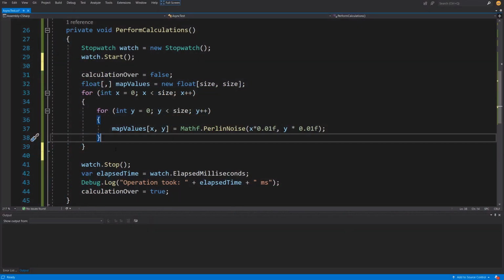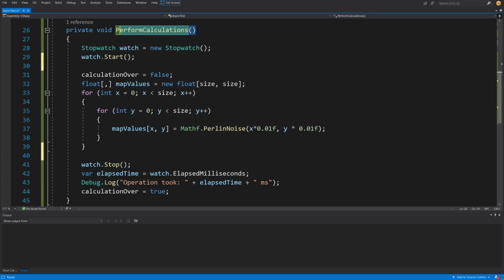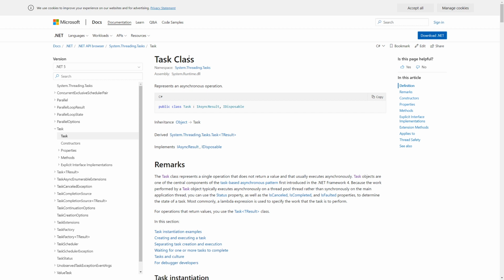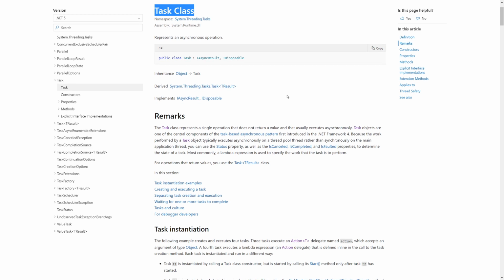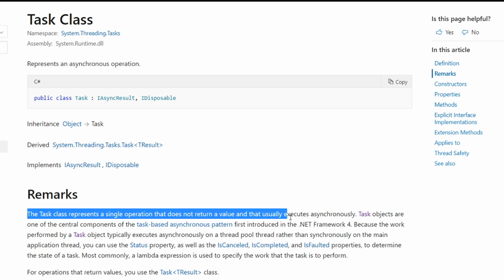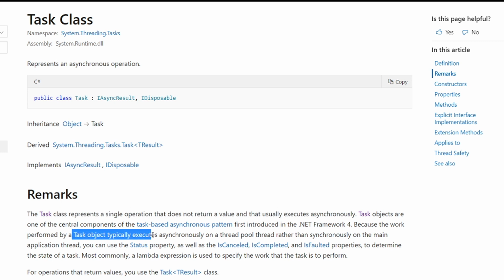So a good idea to fix this issue would be to run this calculation on a separate thread and wait for the result until it is ready. Now in C# we have a Task library that gives us really easy access to asynchronous programming, so to starting a separate thread. The Task class represents a single operation that does not return a value and that usually executes asynchronously. And we have those Task objects that execute asynchronously on a thread pool, so on a separate thread, rather than synchronously, meaning on the main thread of the application.